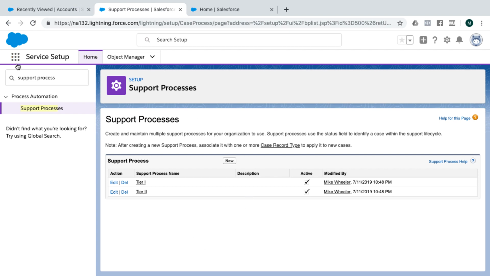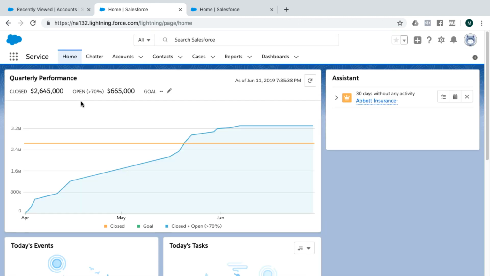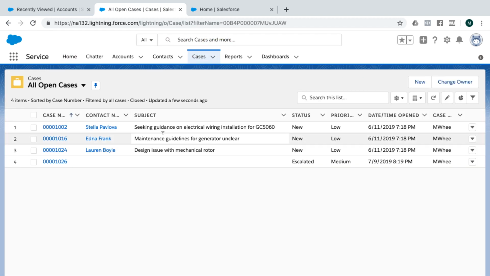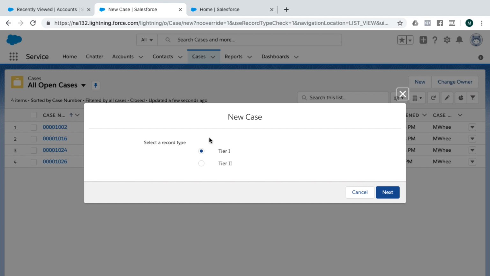So now if we go into create a new case, let me go into the service application. And so notice I'm in a different application now. If I click the setup menu, it will have at the top the setup menu rather than service setup. Now if we go into cases, and if we create a new case, and we have those support processes tied to a record type. Now remember, it is the support process that controls the different status designations, and then that works in conjunction with different record types.